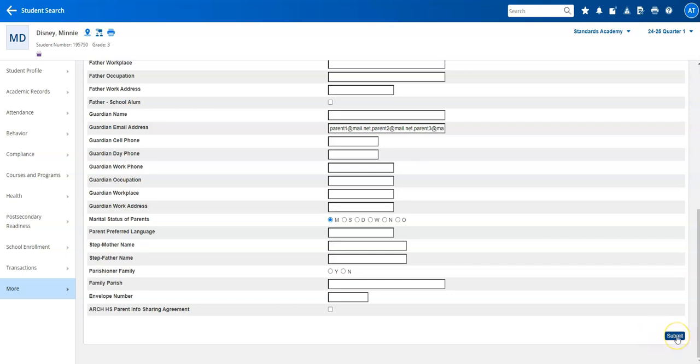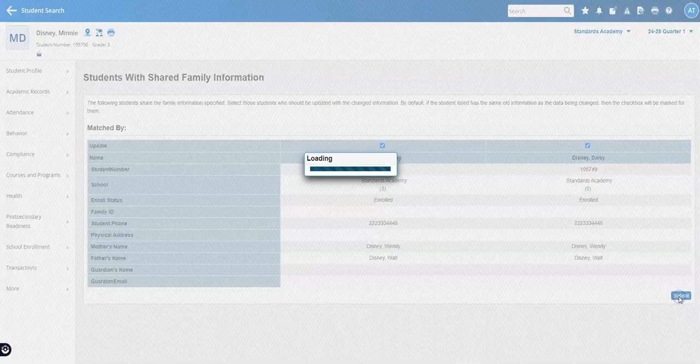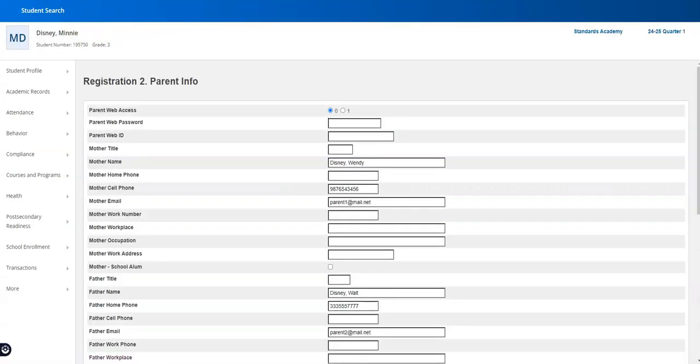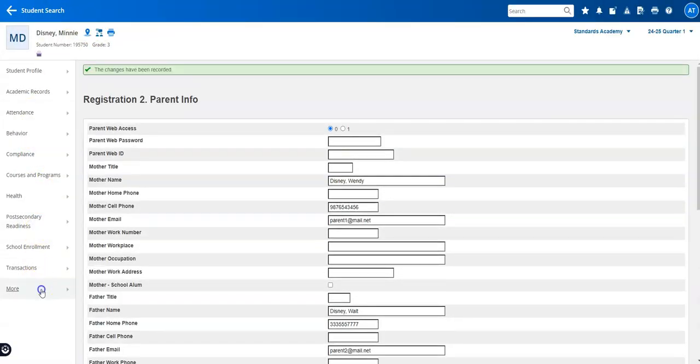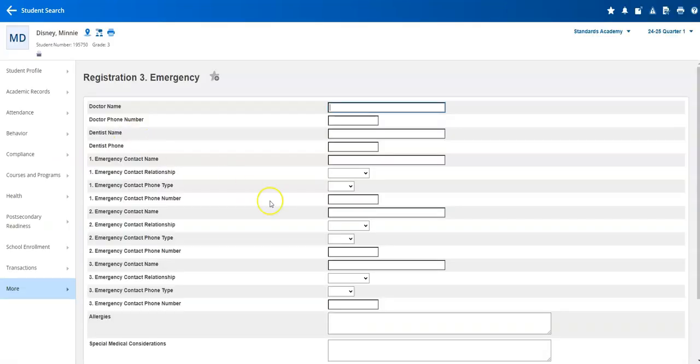I'm going to go ahead and hit submit. And because I changed some information on those last screens and the student is linked to her siblings, I do want to go ahead and say yes, also update those records. I'll go back under more. We'll go to the emergency section.